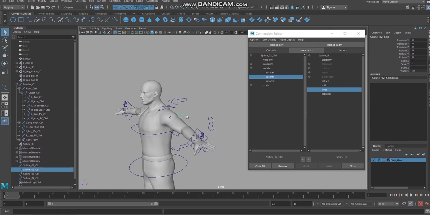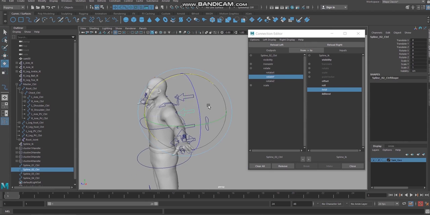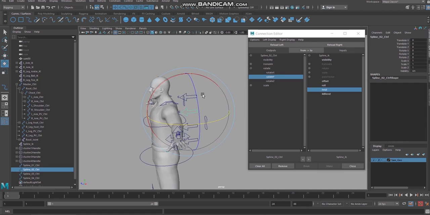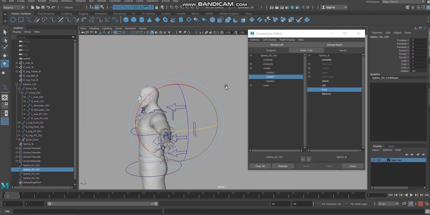Now I am selecting this spline 2 control and now I am going to check, yes, the twist has been applied. Okay, good. I hope all of you understood this.